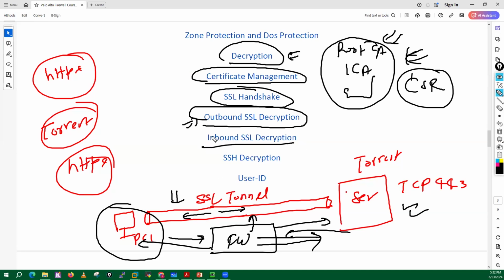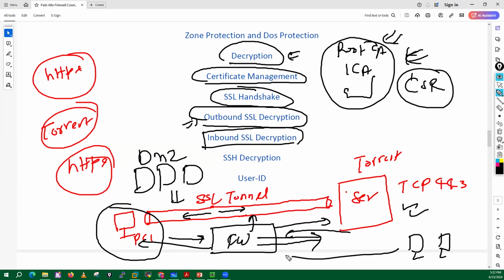Then how can we configure SSL inbound decryption? Means let's suppose we have a couple of servers in our DMZ zone, and some users from the internet want to access these servers, right? How can we decrypt that type of traffic as well? Okay, so we will see all these particular practicals.